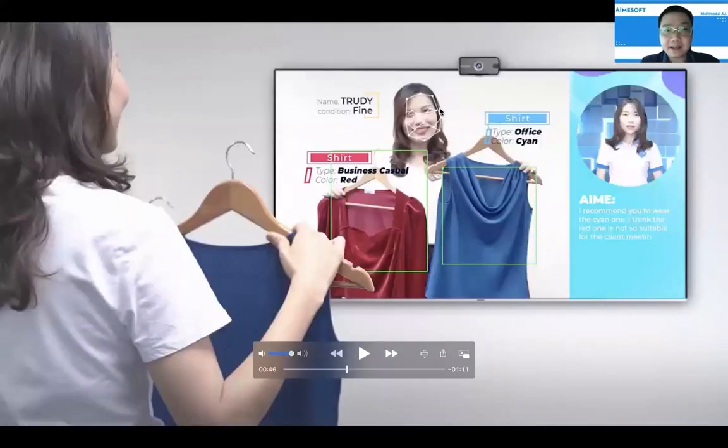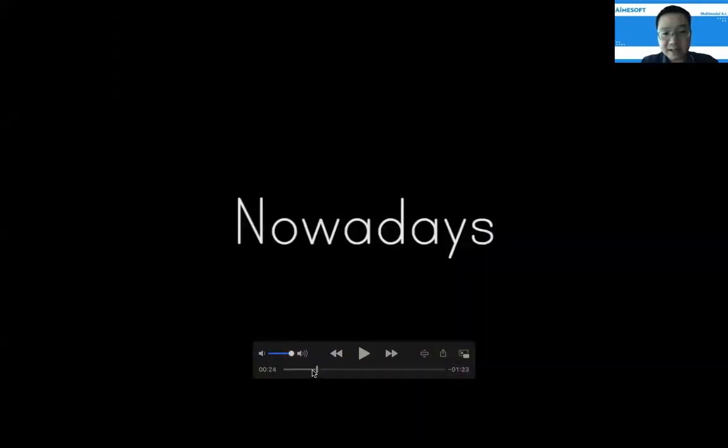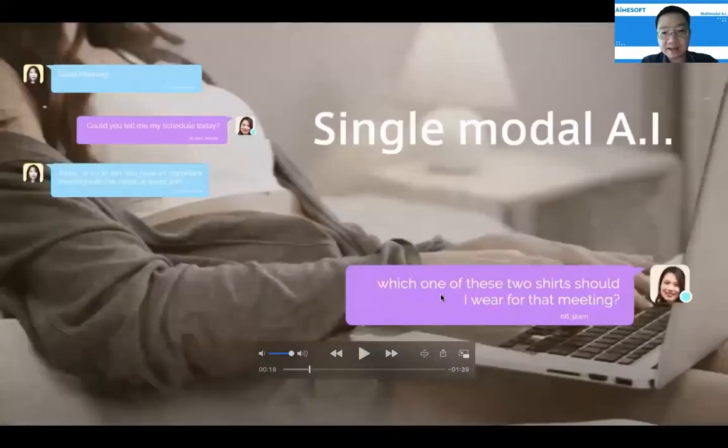And you can see here, the AI needs to see and it needs to listen to you. It can see what you have in your hand, and it can analyze to recommend what kind of shirt you should wear for the meeting. So if you use single-modal AI like a chatbot here, it cannot answer, because simply it cannot see what you have.